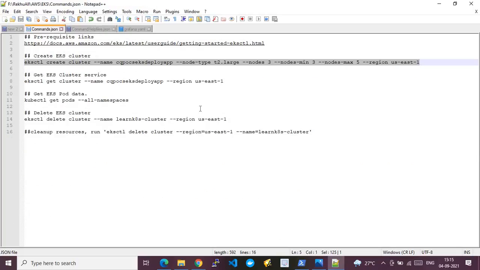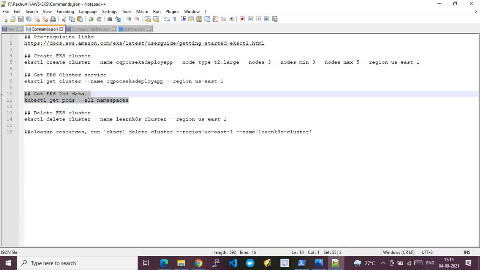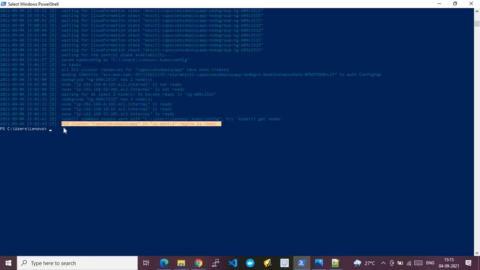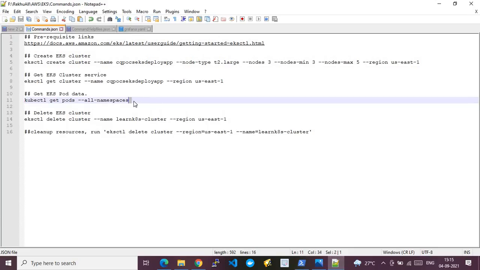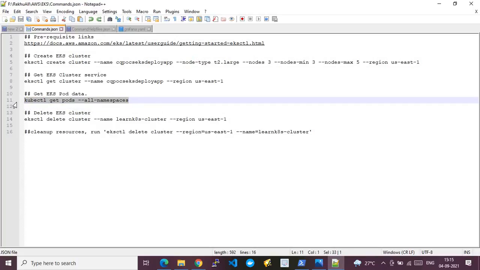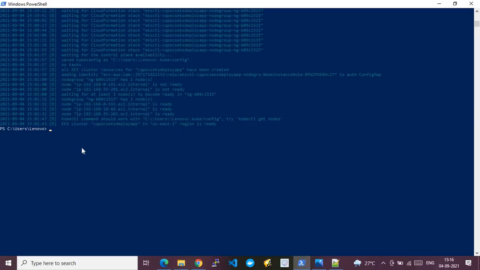So here let's go ahead and check the namespaces. You can ignore this, which we have already created. We have created the EKS cluster. Now let me use the kubectl command and check what namespaces are present under the cluster. That's what I'm doing now. I use this command to get the namespaces which are there in Kubernetes.